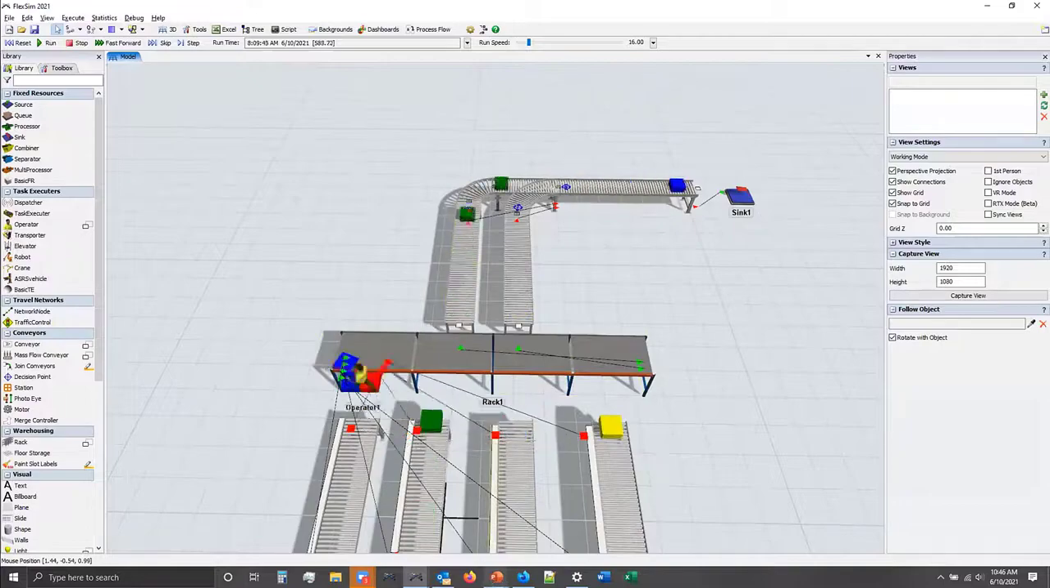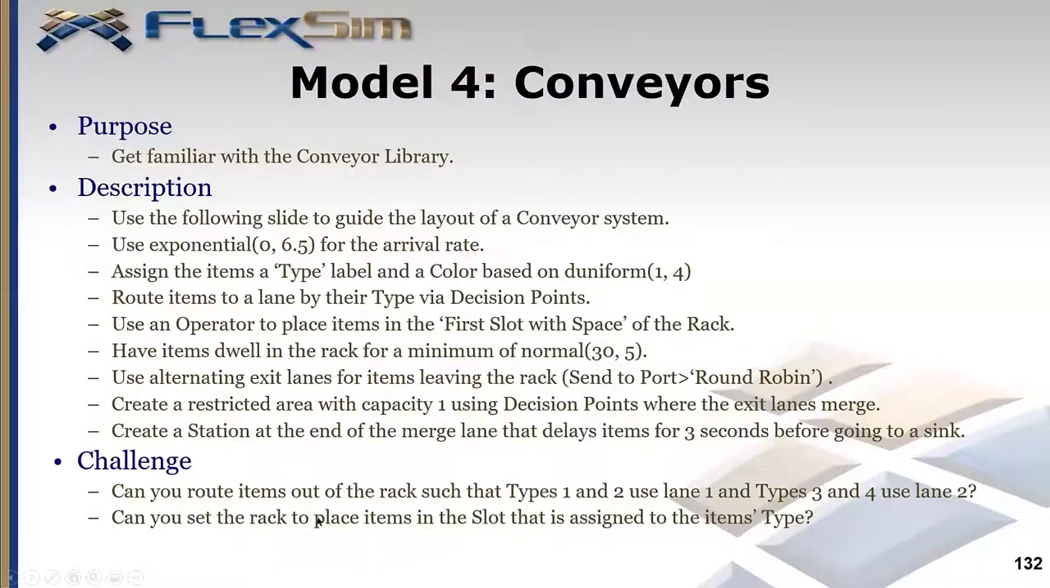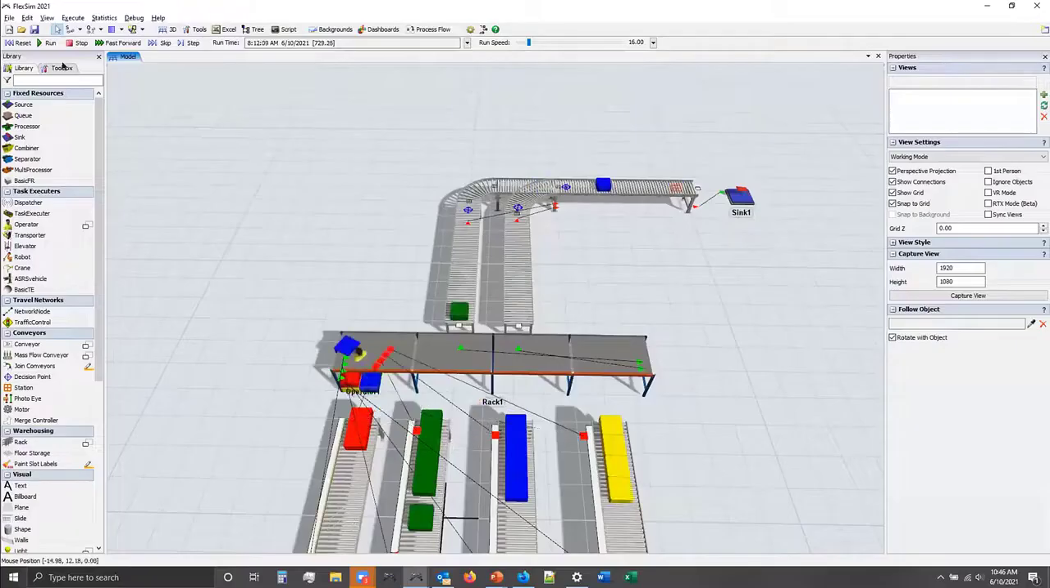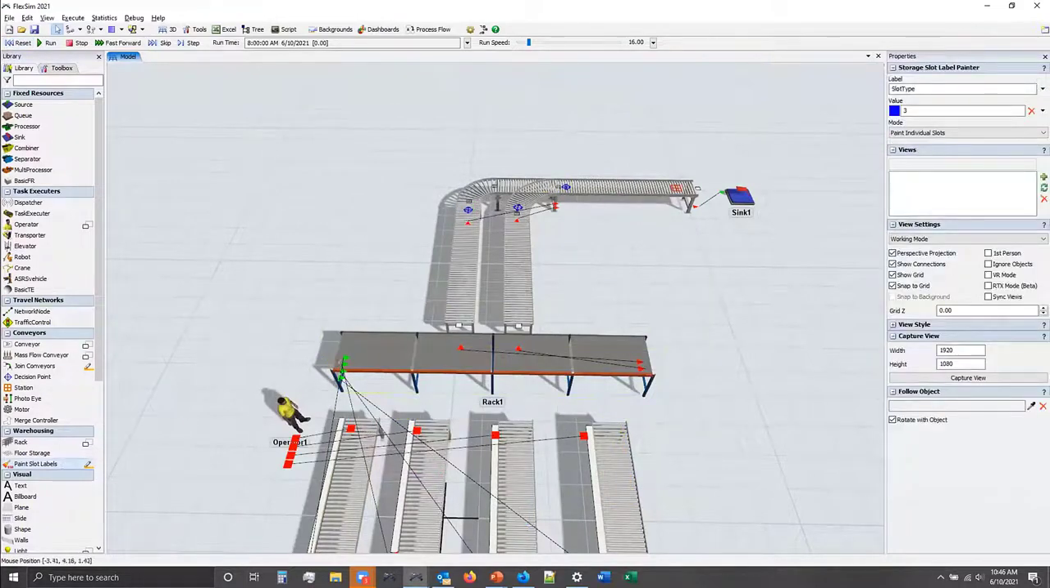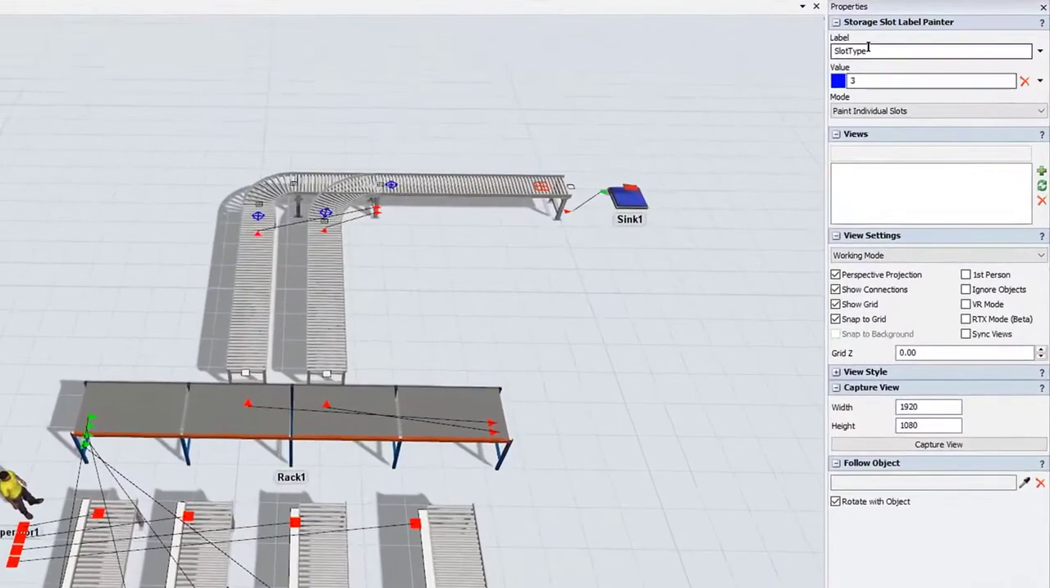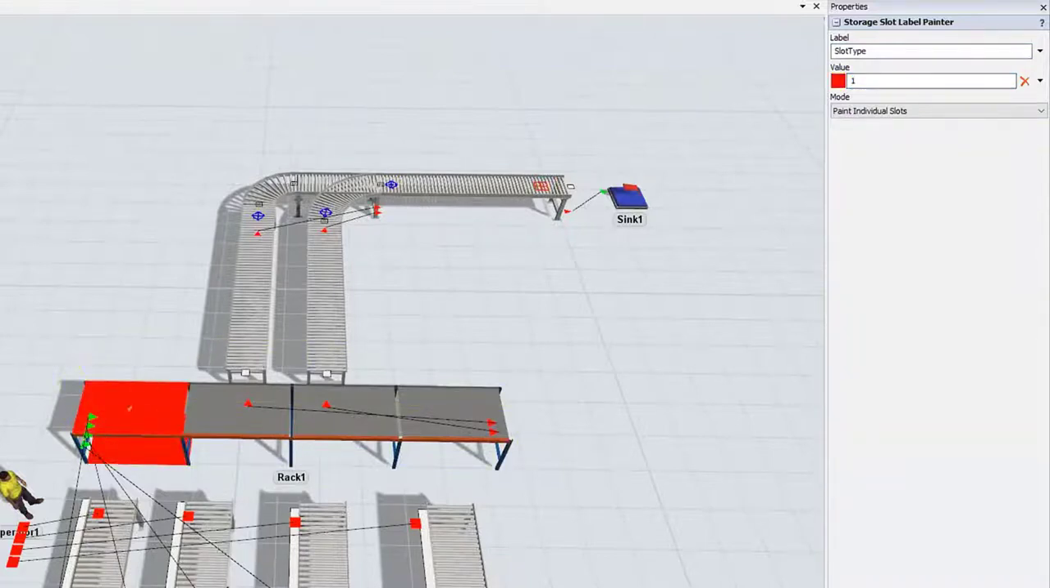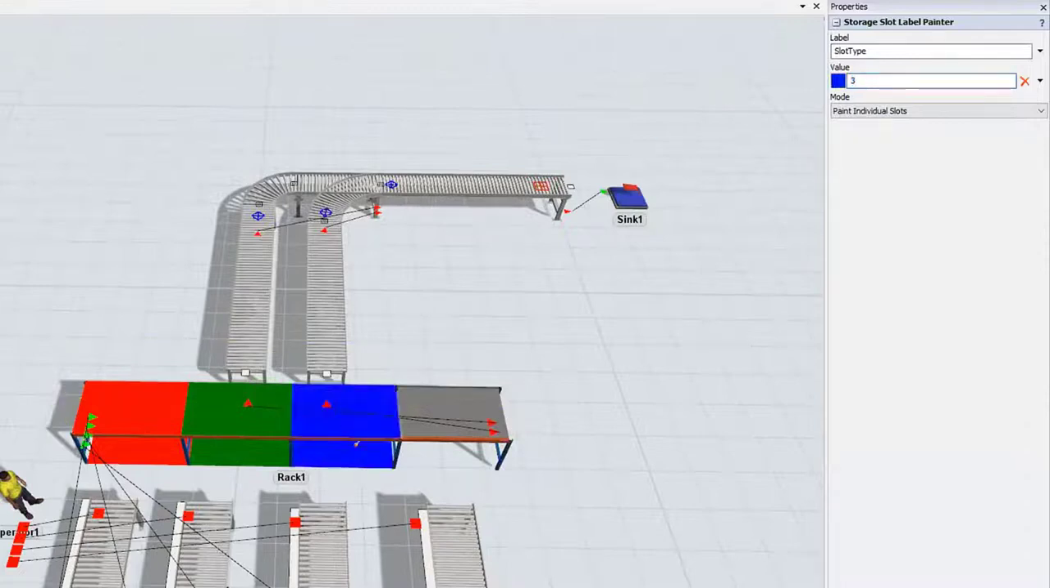Okay, and now the last challenge, where we want to assign different types of flow items to particular slots on the rack, is a good opportunity to use our slot painting tool. We can assign labels to the slots, and you can name the label whatever you like. Mine is still called slot type from the previous example. I'm going to say that we've got value 1, so these 4 slots will be for type 1. These 4 slots will be for type 2. These are for type 3. And then these are for type 4.